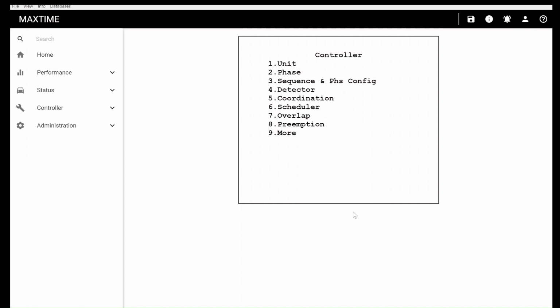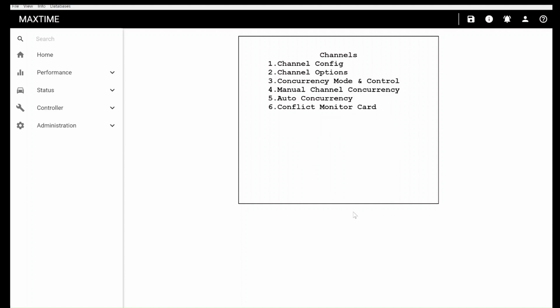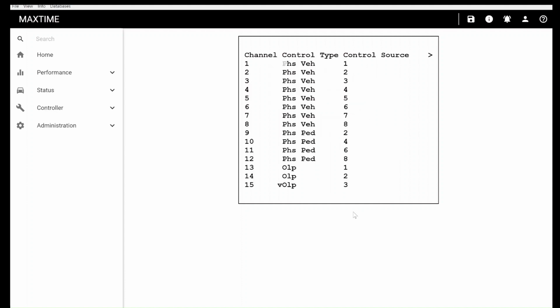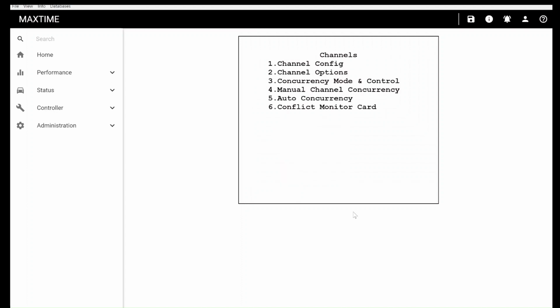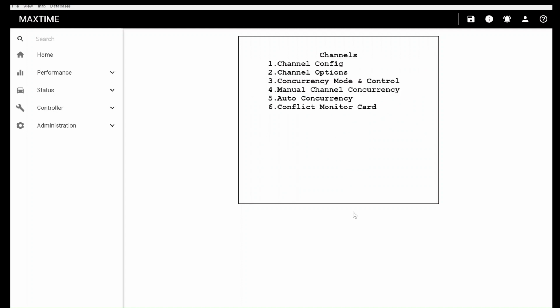Coordination, we're not going to dive into that today. Let's go into more, which is 9. So we're going to 1. Get a 1 channel config. So these are default. So phase ped, phase vehicles. You can change the control source types of all those. So 2 for options. You can change your flash. So I'm not going to really mess with any of that.